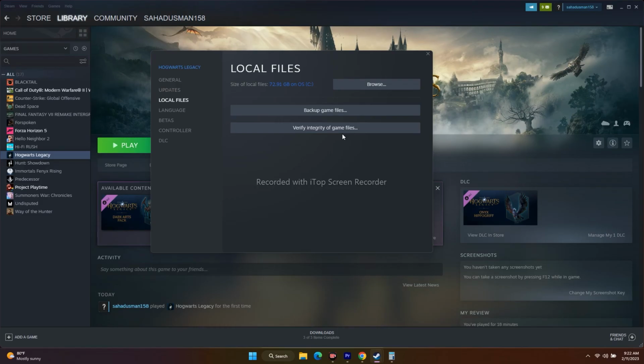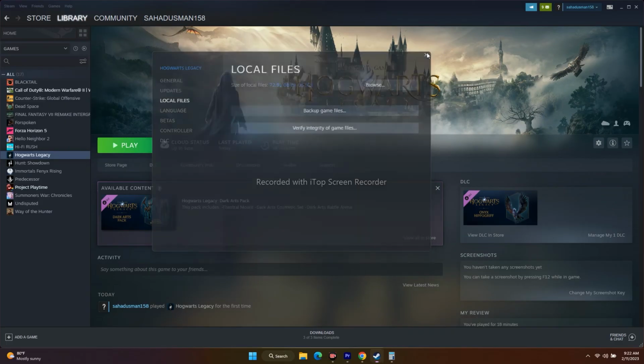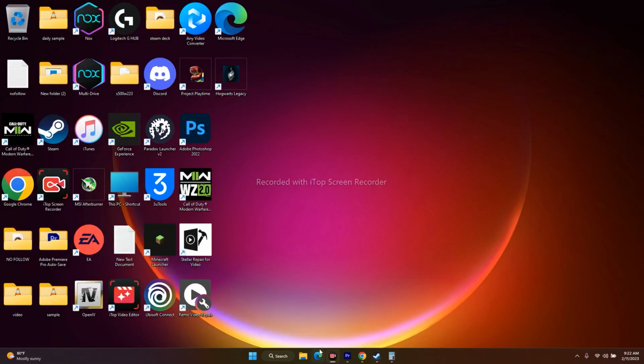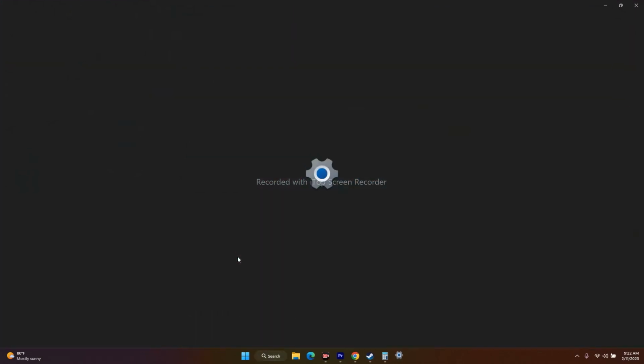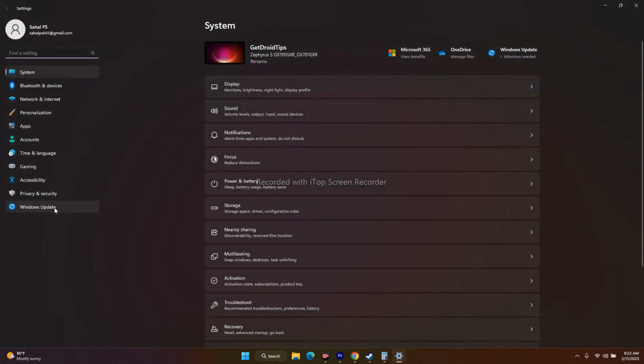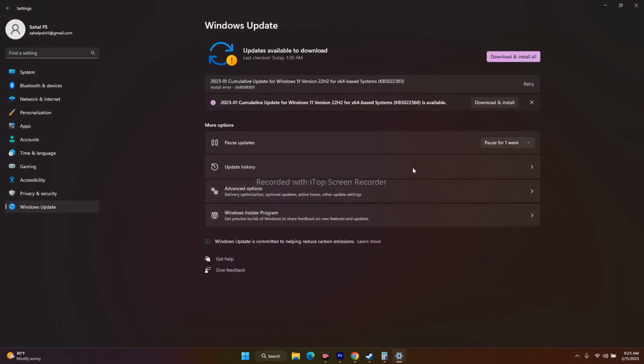Next one is that you have to update your Windows as the last step. For that, you just have to go over here in the search and go to Settings. Now go to Windows Update on the bottom left. Now from here, you have to make sure you're on the latest version of Windows to run the game like this.